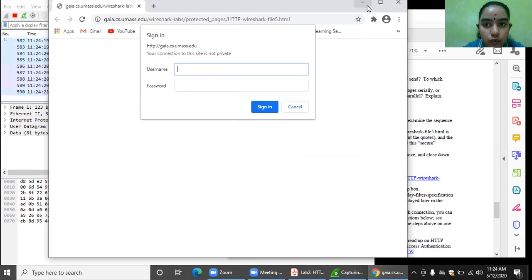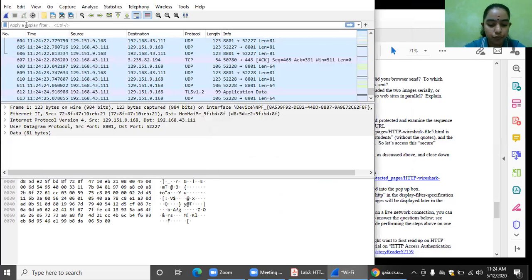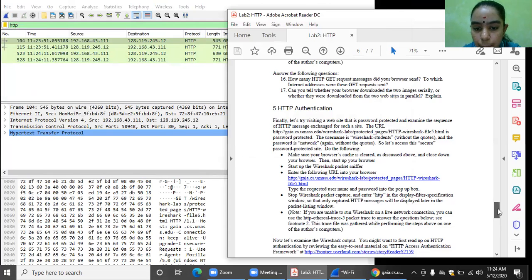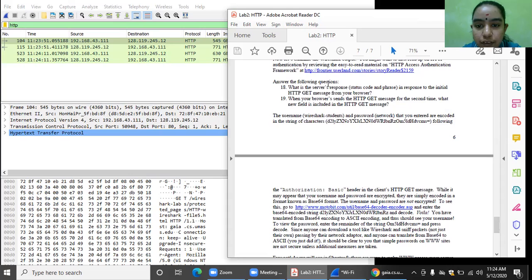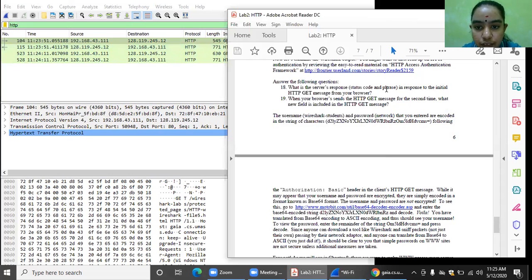I just stop the capturing and then filter HTTP. So yeah, this is the output. Now we go to the question part. What are the server's response status code and phrase in response to the initial HTTP GET message from your browser? As we can see here, the status code is 401 Unauthorized.